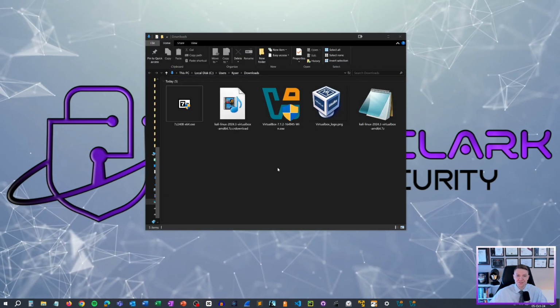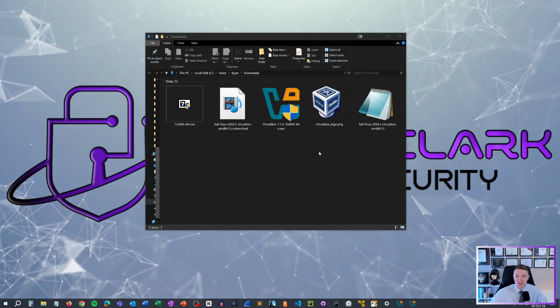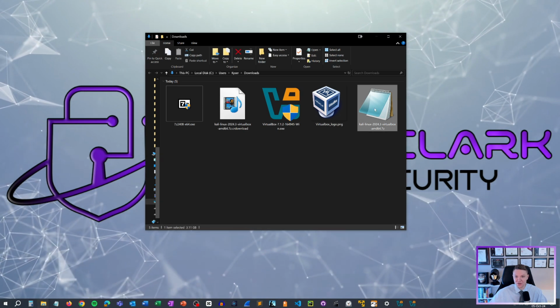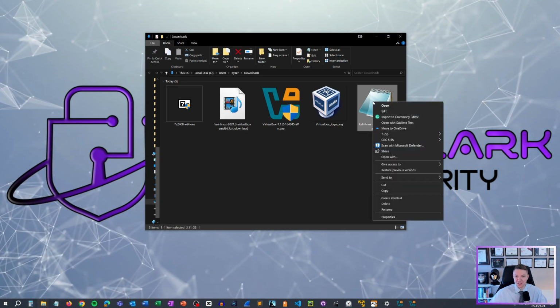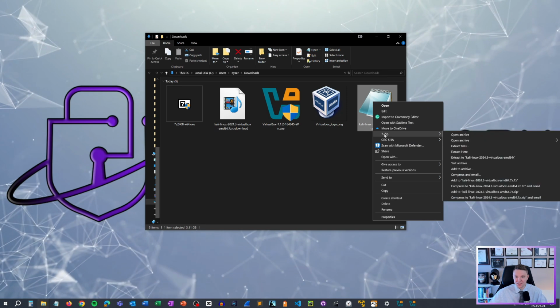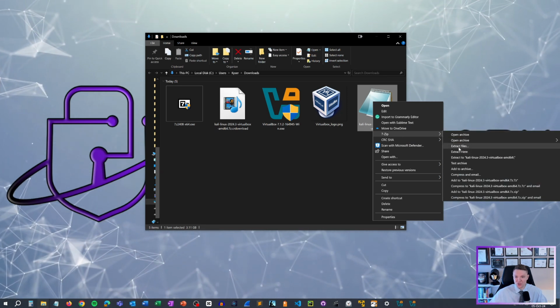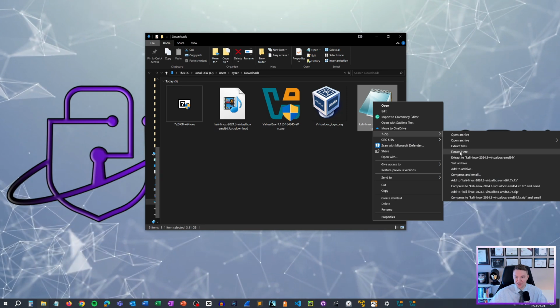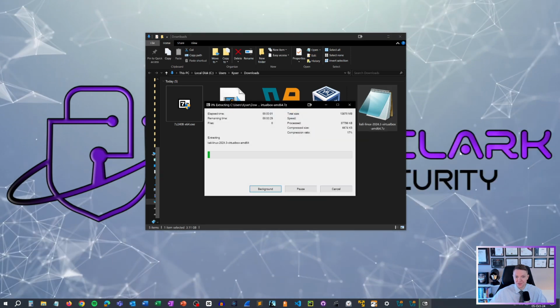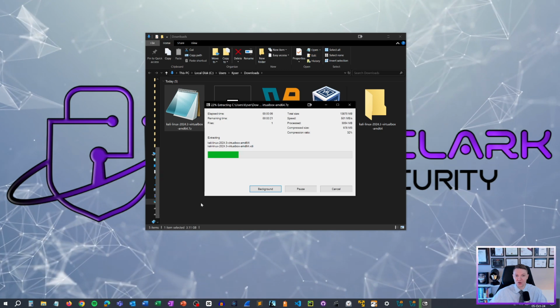After the Kali Linux virtual machine image gets downloaded, you'll see a 7-zip file, something like this. You're going to right click it, hover over 7-zip, and you can extract the files here, or you can choose a location. I'm just going to click here because that's the easiest way. Give this some time. It is a very large file.